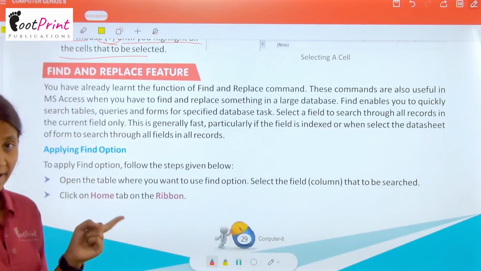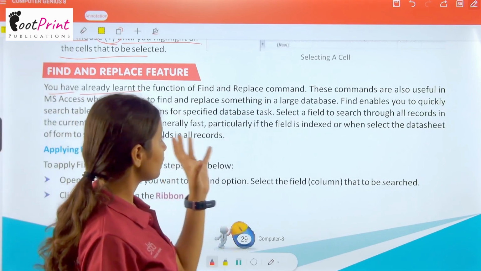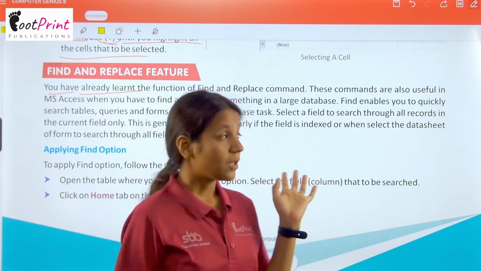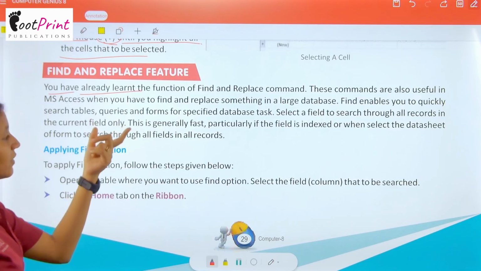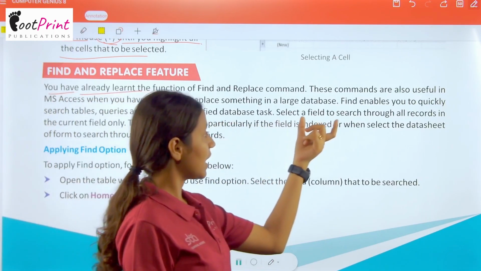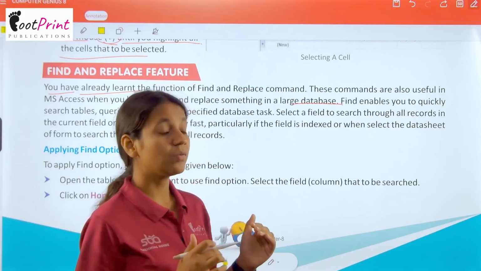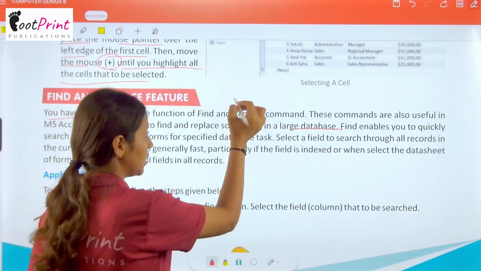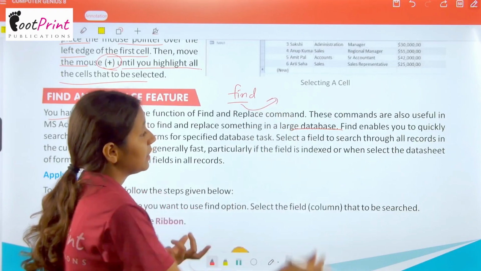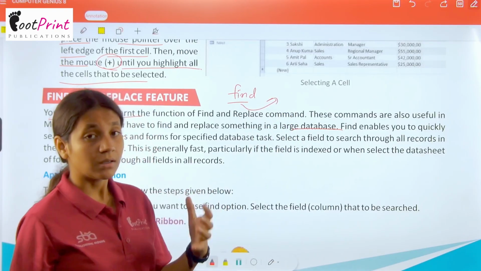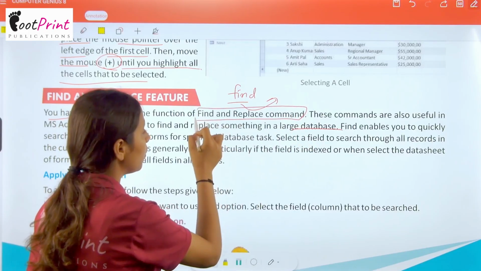Now we have the find and replace feature. You have already learned the function of the find and replace command. Now these commands are also useful in MSSS when you have to find and replace something in a large database. So if we have any large database and we want to find any word and then replace it with any other word, what can we use? We can use the find and replace command or feature.